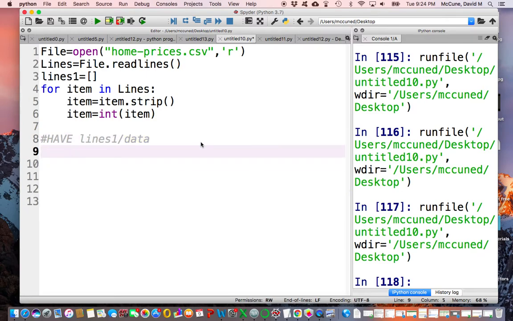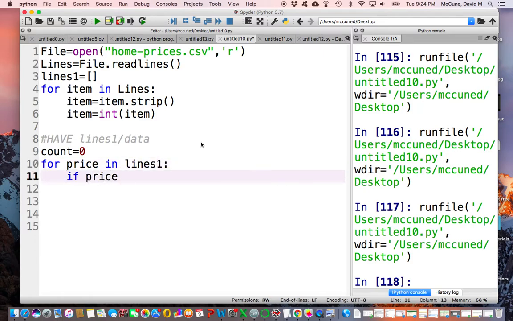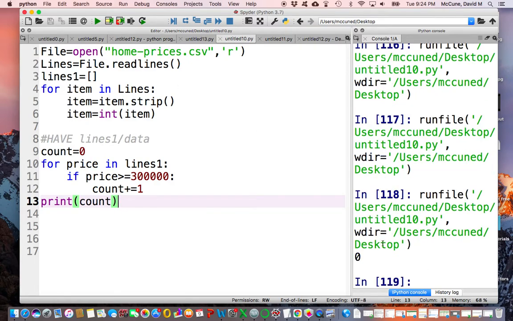So like before, I could have asked you, hey, count the number of expensive homes. And if you want to count the number of expensive homes, so for price in lines1 like that, you would do something like this. If the price is over $300,000, count plus equals 1 like that, right? And you can print the count. So let me just pause here and see if it's doing this. Oh, 0. Okay, yeah.